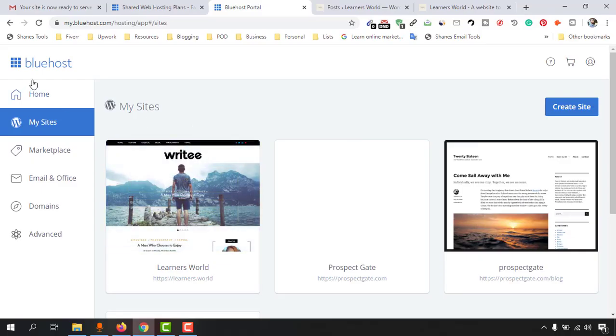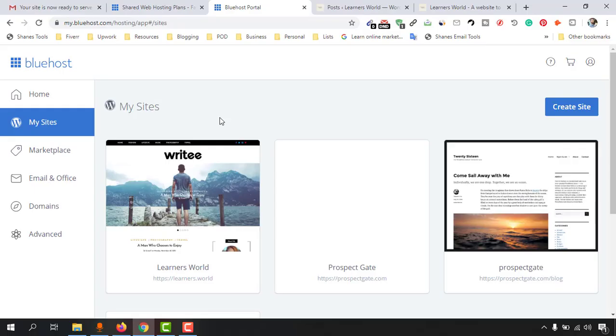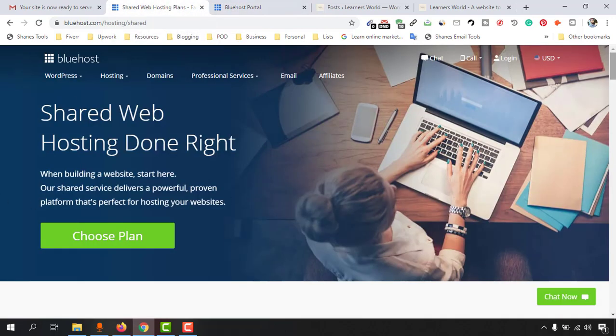So I am using Bluehost to host all of my websites, and a great thing about Bluehost is whenever you are purchasing any of their hosting plans, you will get a top level domain like a .com domain or .net domain completely free with any hosting. So that's a great thing. And another feature I'm going to show you is, first of all, let me show you the pricing here.